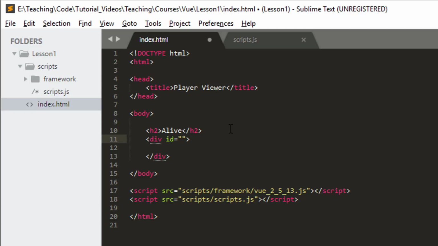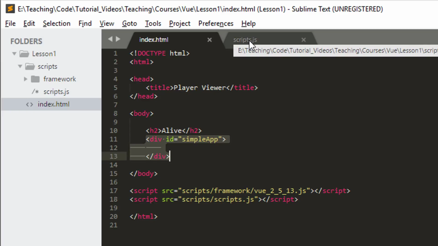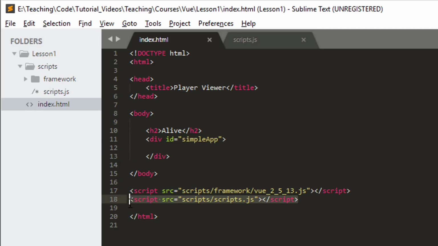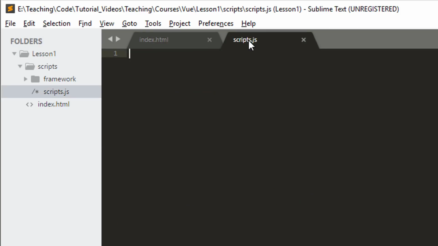So in our case, I'll call this simple app, like so, a div with an ID of simple app. And I'll just put Vue app inside here. In fact, no, I'll leave this empty for now, this ID, like so. And what we want to do is create our Vue application and attach it to this div here and show something on the screen, and then we're done. So to do that, we need to go into the JavaScript. I've got the scripts.js already included down here.